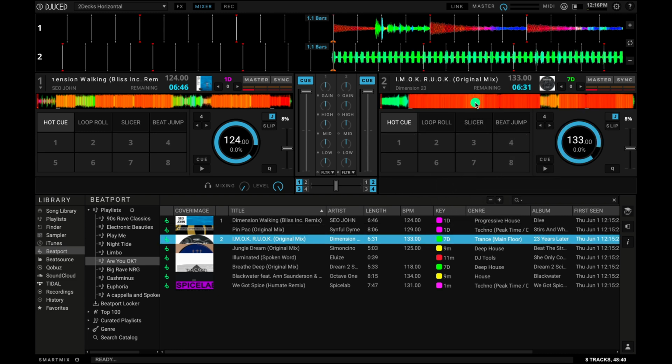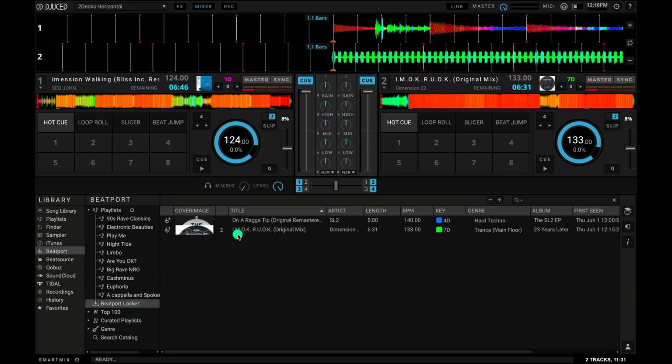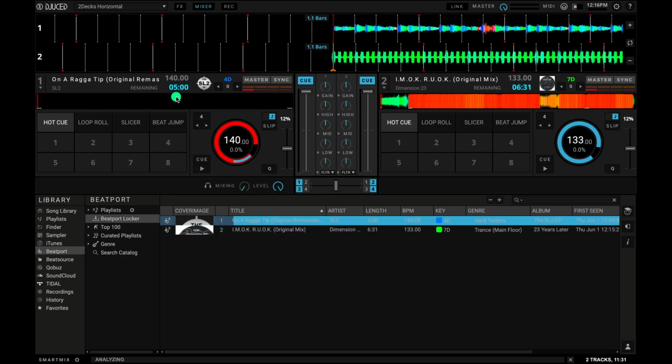Some other things you can do with a right click here are add a track to your offline locker to play when you're not connected to the internet, or remove it from your playlist altogether. Let's add it to our locker for now. If we check here, they're safe and stored to play when you're not online. Let's drag and drop one onto a deck.